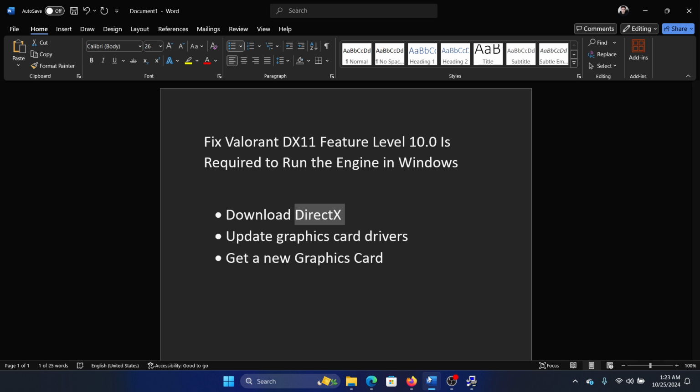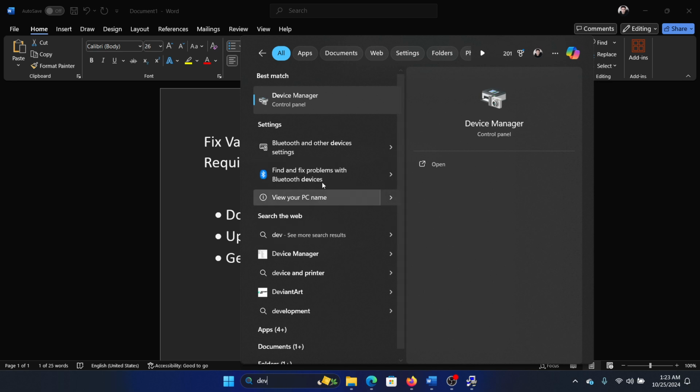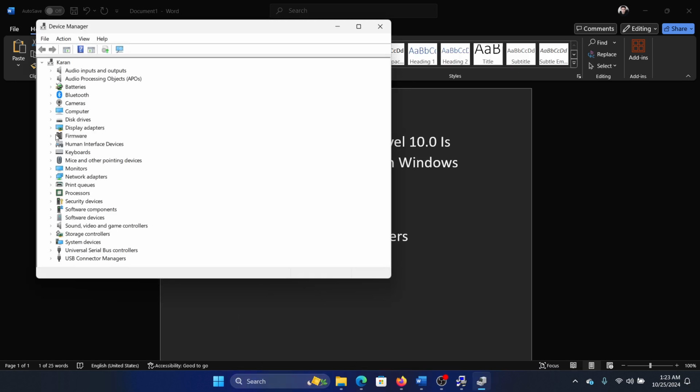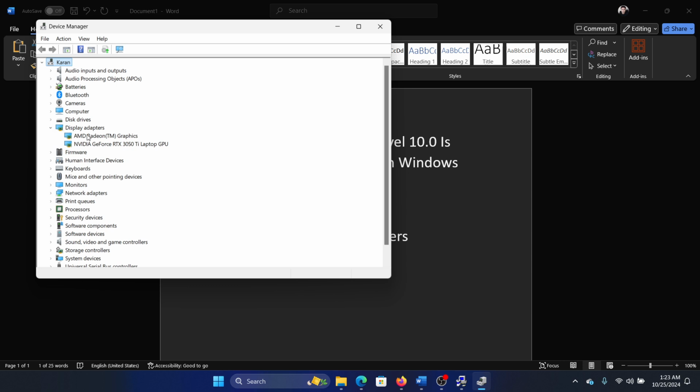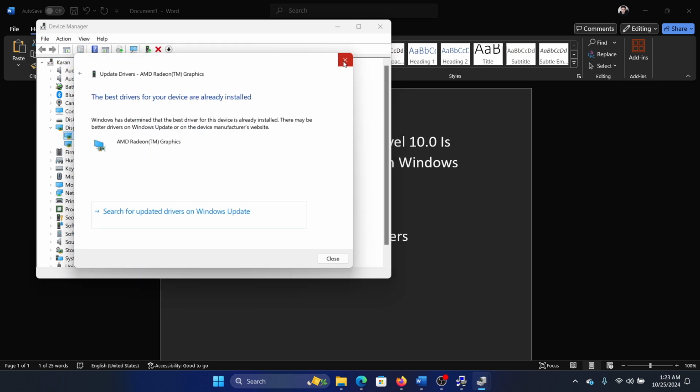But since Valorant is a graphic intensive game, though not very graphic intensive, it has minimum graphic requirements anyway. The second solution is to manage the graphics card drivers. Search for device manager in the Windows search bar and open device manager. Expand the list for display adapters. Right click, update graphics card.